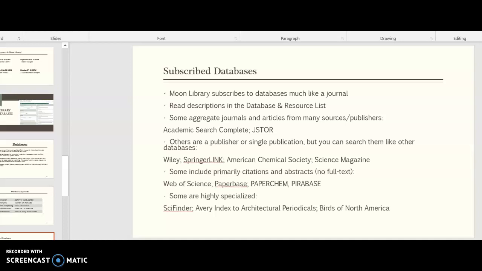So, subscribed databases. Moon Library subscribes to databases much like a journal. You can read descriptions in the database and resource list, and some aggregate journals and articles from many sources and publishers, like Academic Search Complete or JSTOR.